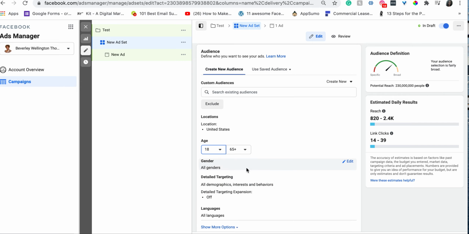And are you going to be targeting just males or female or both? So if you have an online clothing store, and you only sell female clothes, you want to target females, you want to target women. And based on the style of the clothes that you're selling and the prices, you'll know what age group to target.